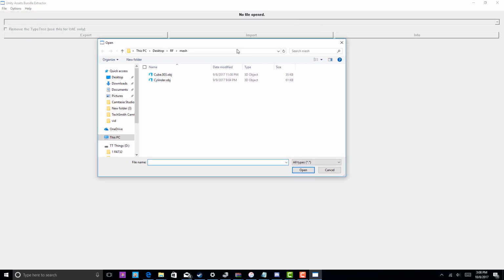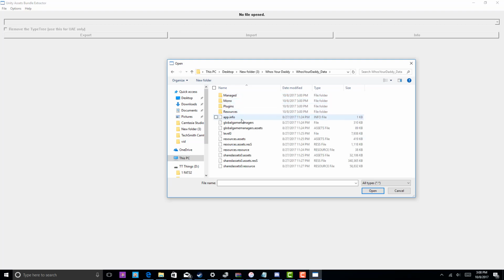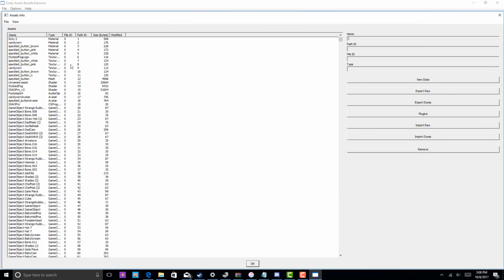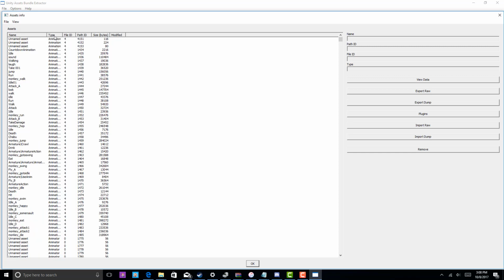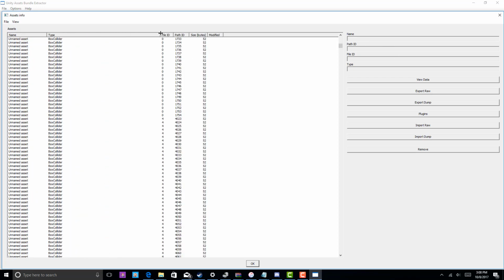You might be able to do this on Mac, you might be able to get away with using Wine, but it's really for Windows. So you find your Who's Your Daddy folder in Steam, Who's Your Daddy data, and click on resources.assets. It'll load up, and there's all the files. To get everything easily, you click on the type, and it'll sort it.